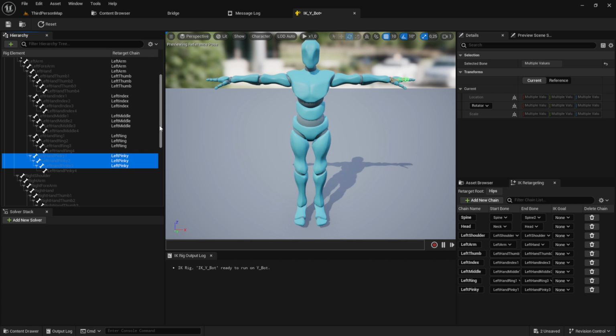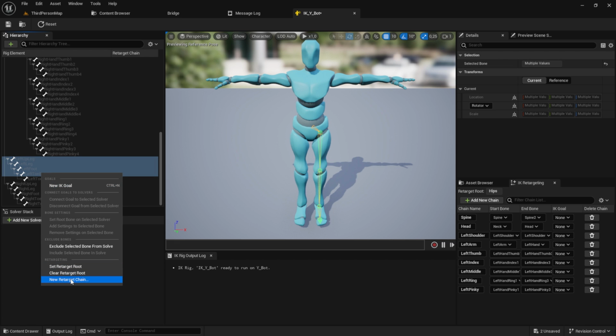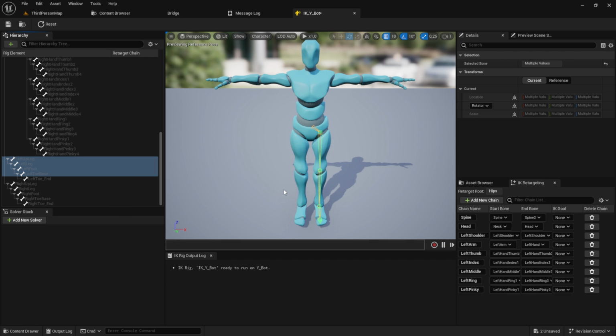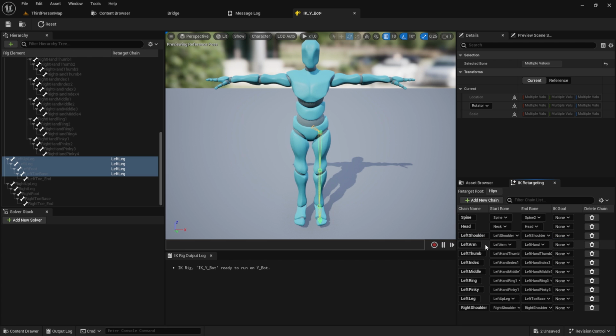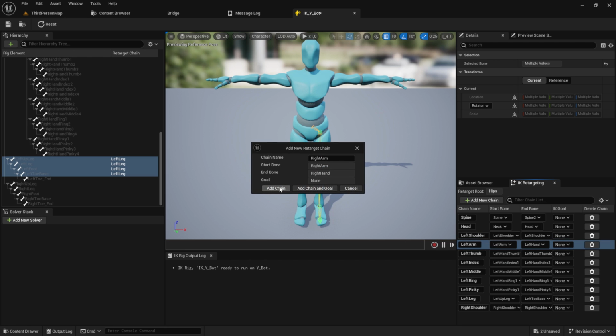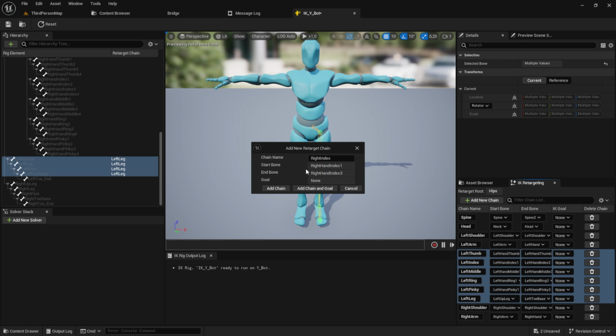Now let's do the left leg. Scroll down here and select the left up leg till the left toe base and add the chain. For the right part, you can go here to the IK retargeting window and click on the left shoulder, for example, and select mirror chain. But you can also select all of the left chain bones with shift and click then on mirror chain. Then only hit on OK and check if everything is fine.